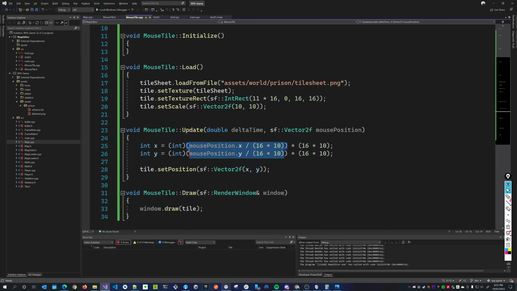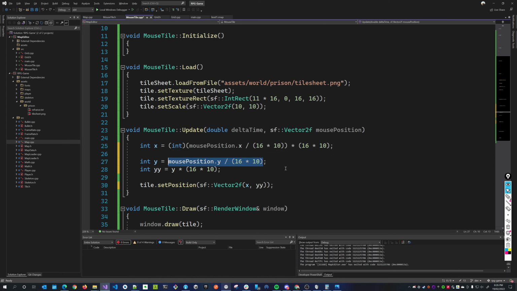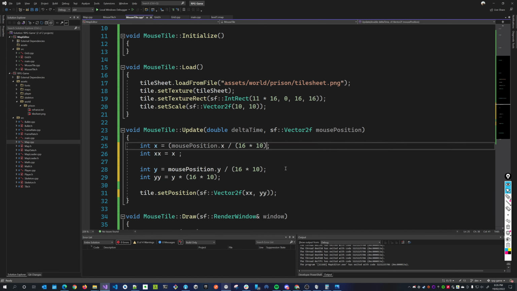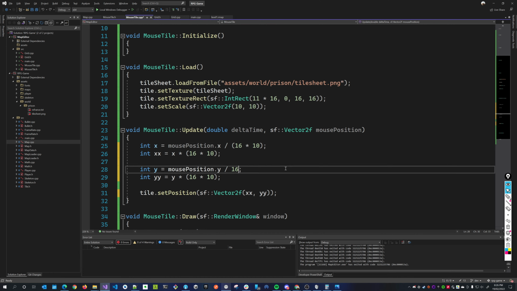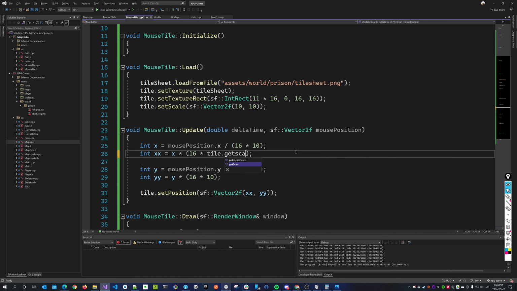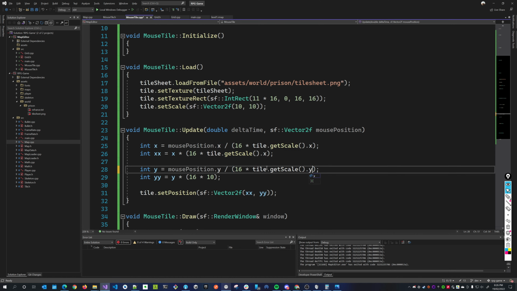We need this for the division. I think I'm gonna spread it into 2 lines because this one line is way uglier than I would like. I don't like it. So I'm gonna spread this into multiple lines. This is gonna be tile.getScale.x, right? Same thing here. Tile.getScale.x. This is getScale.y, right? And the 16 will be the tile size.